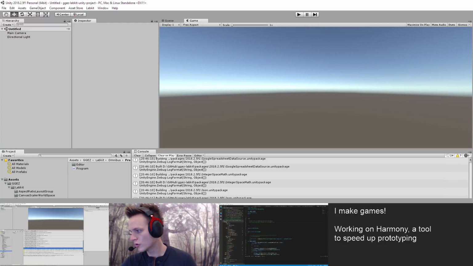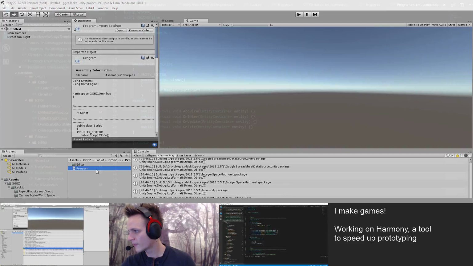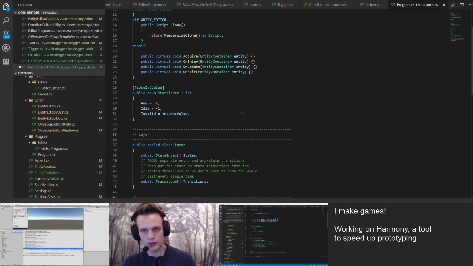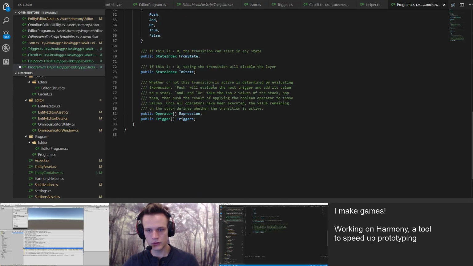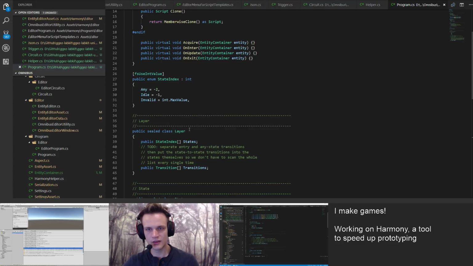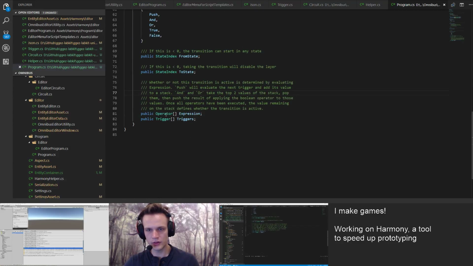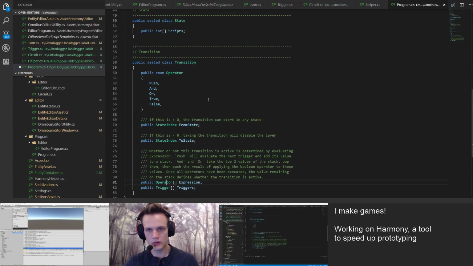I do have circuit and program as the two pieces. That I do like. Programs have scripts and layers and states and transitions. All that stuff is great. Where's operator declared? Oh, it's right there. Okay.